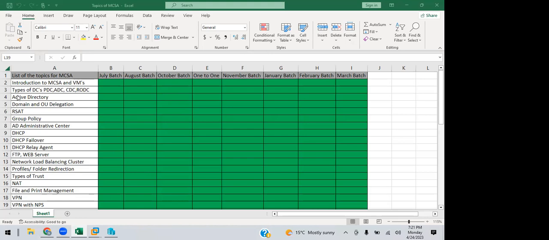So DCs, then Active Directory, is the most important topic. For any organization, obviously we have to work on Active Directory, group policies, and organizational units. So we will be working on that. Then the RSAT tool, then group policy, which is also the most critical topic we are covering. Then AD administrative tools, then configuring DHCP.